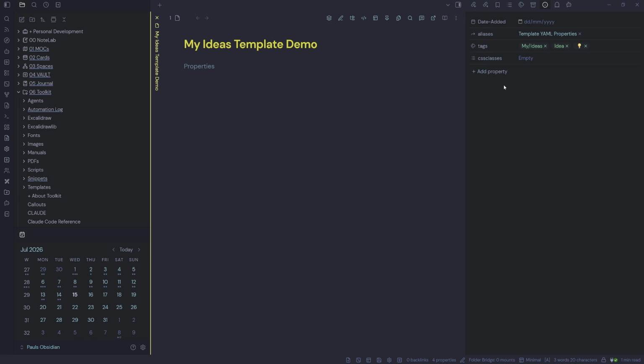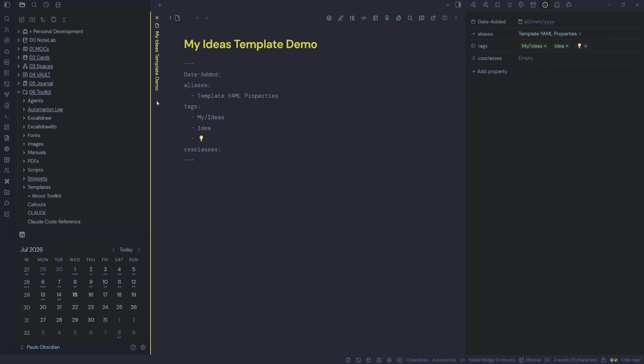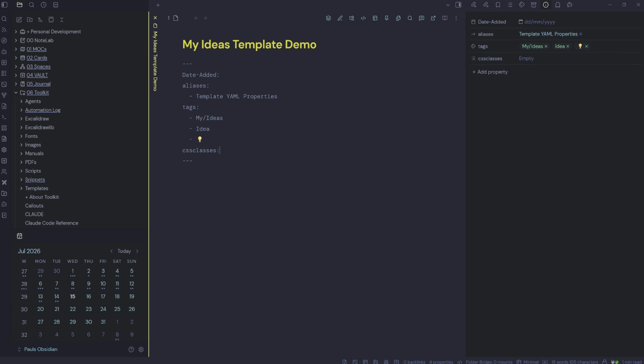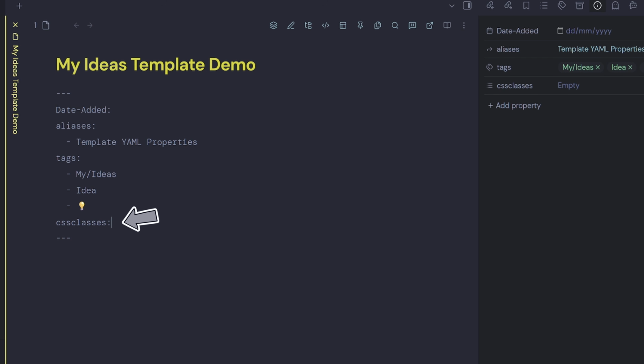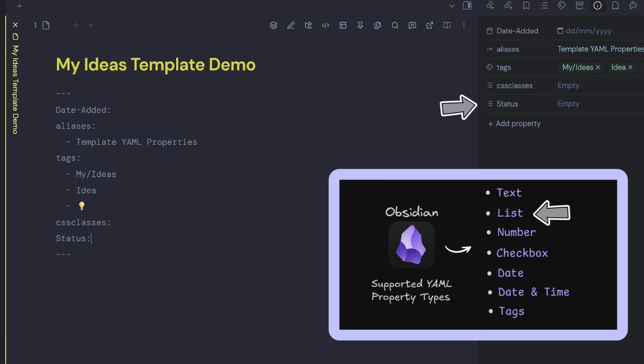If you're comfortable working in source mode, you can come up to the 3 dots here, go into source mode, then you can see what the properties look like. We can just put our cursor where the CSS classes are, hit enter, and enter the name of our next property. The next one's going to be status, and you can see it appeared in the right as soon as I put the colon on the end.